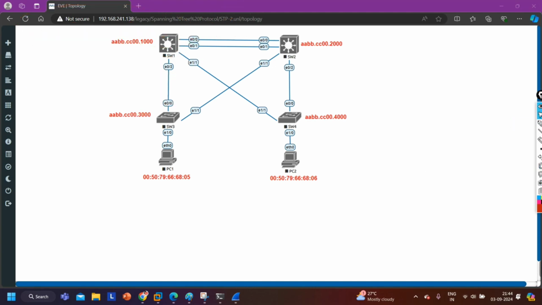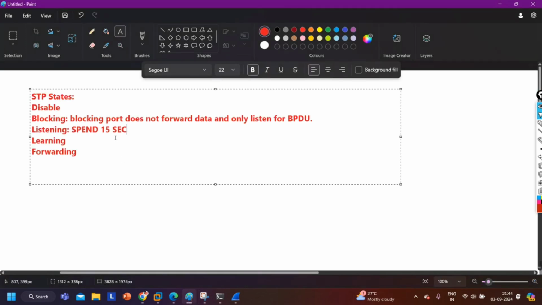right? So in the listening state, the switch is going to spend 15 seconds. Can it learn MAC address? No, it can't learn MAC address and can't send data, only sends BPDU.